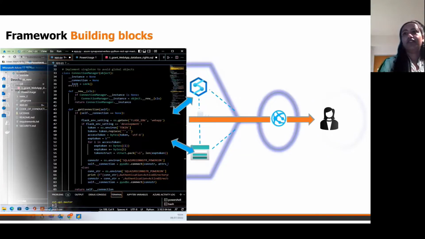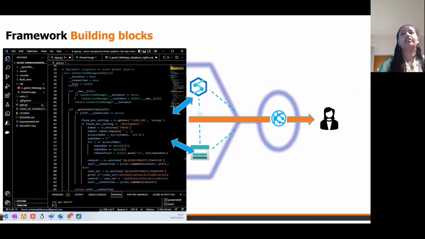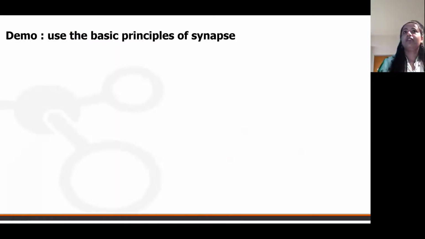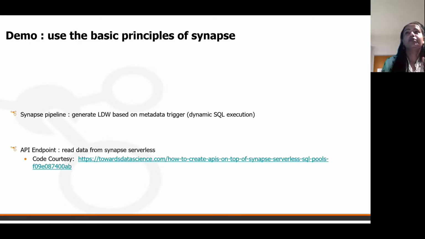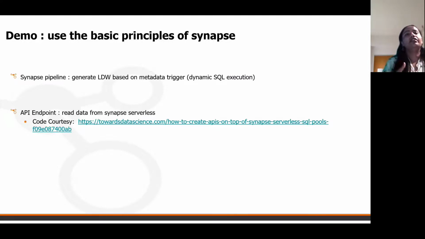And the last one is building APIs, where again at the backend it's going to call a stored procedure and fetch the data at the endpoint called by the user. So I wanted to demo two of the basic principles used to build this. One being generating the logical data warehouse based on a metadata trigger, and another one being API endpoints.